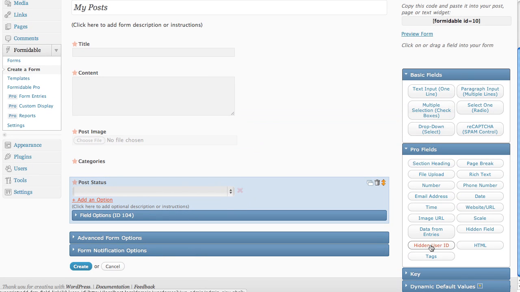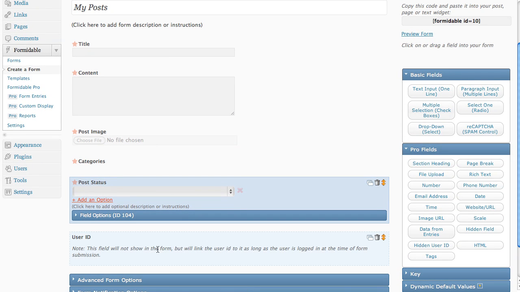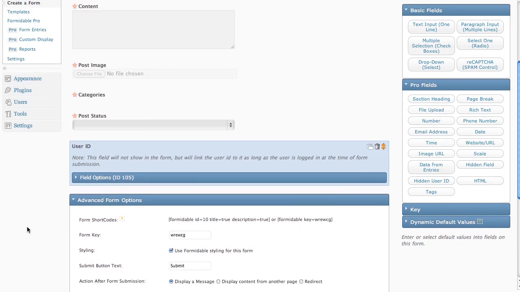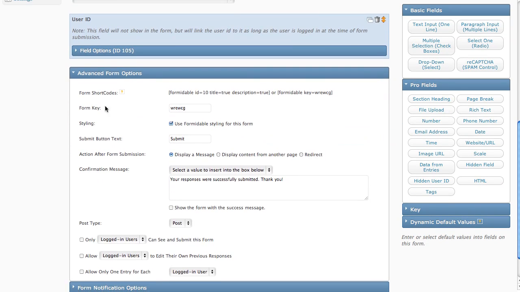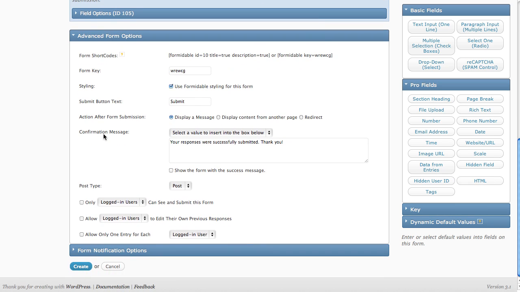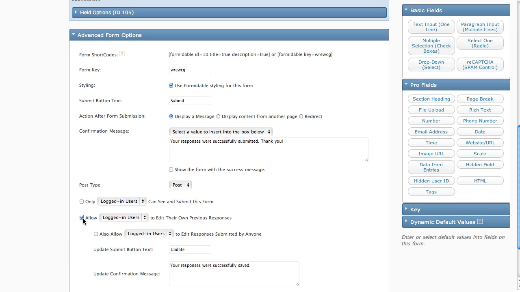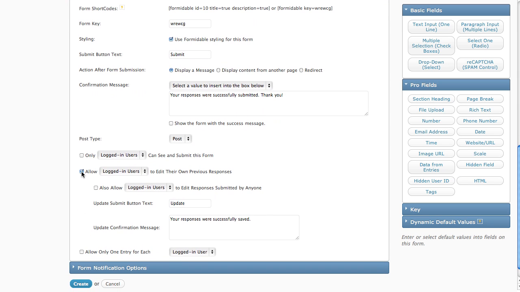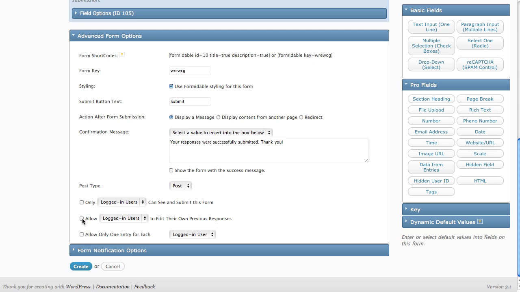Let's add a user ID field. If you want your users to be able to edit the posts they create through the same form from the front end, then it's very important that you have a user ID field. Again, this user ID field will be automatically added to your form if under advanced form options you select allow users to edit their responses. If that box is checked, then the user ID field will automatically be added in the cases that it is required in your options below. We won't get into that right now, so we'll just leave it uneditable.